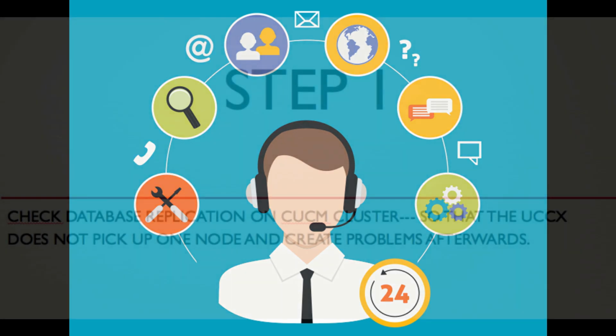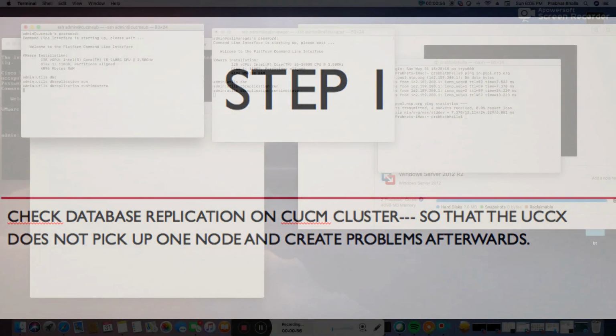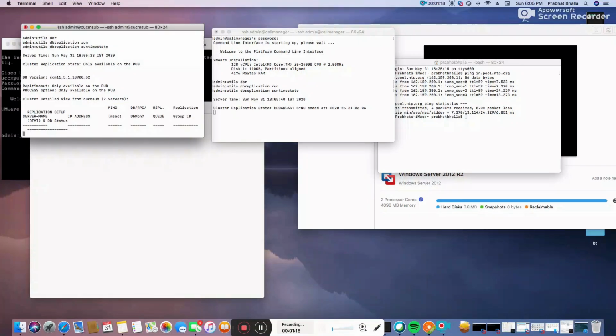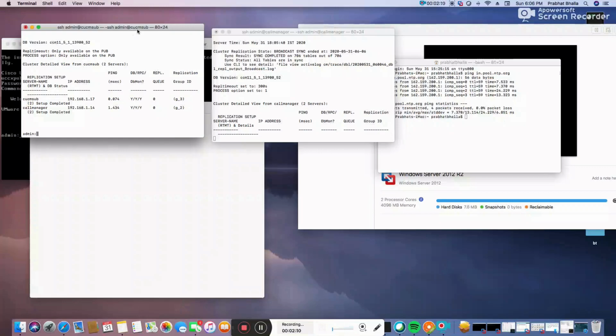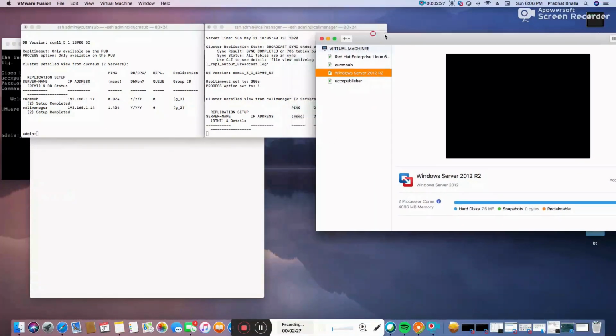So the next step would be to check the database replication on Call Manager. We need to make sure that the Call Manager replication is fine, because if not, then it can create problems later on. So the command that I will be using would be utils db replication runtime state. All right, so I have run that command and I'm waiting for the output. Okay, I see the replication seems to be fine as the status is 2.